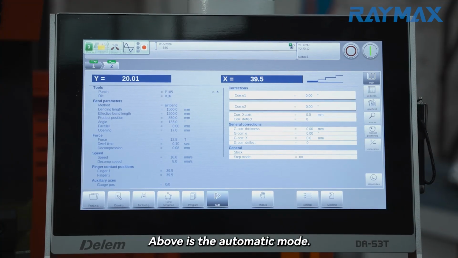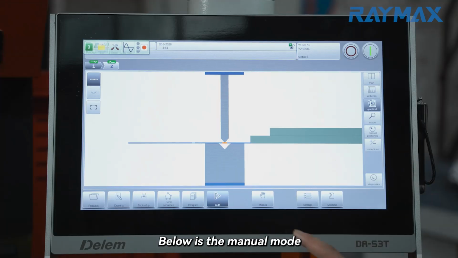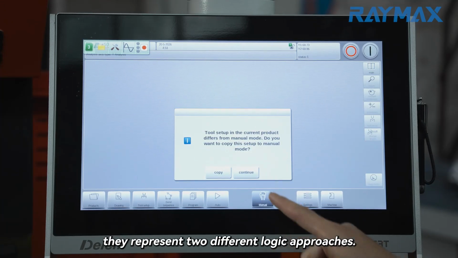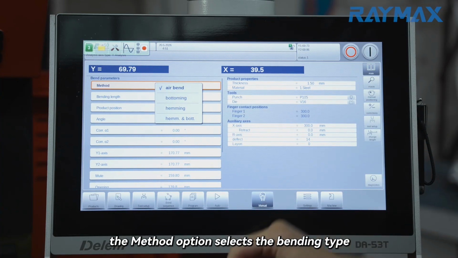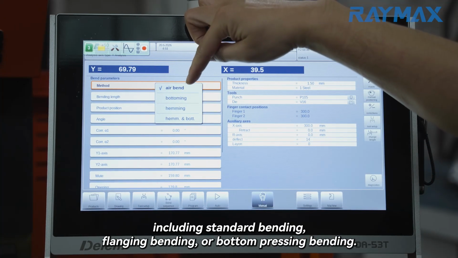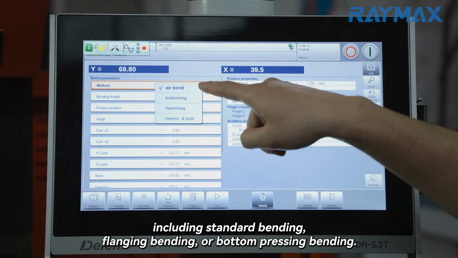Above is the automatic mode. Below is the manual mode. They represent two different logic approaches. In the manual interface, the method option selects the bending type, including standard bending, flanging bending, or bottom pressing bending.